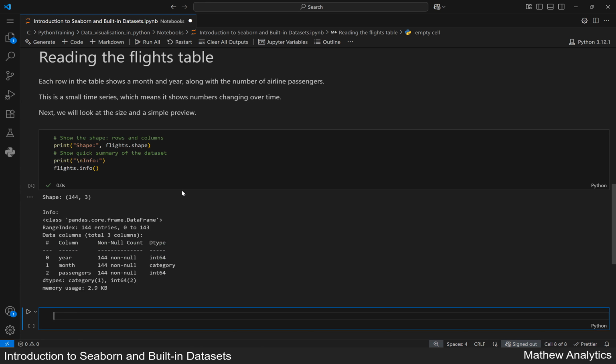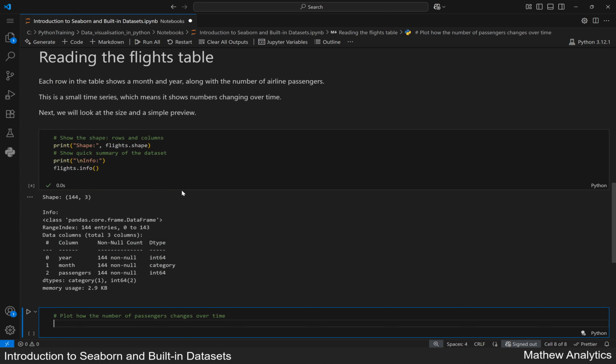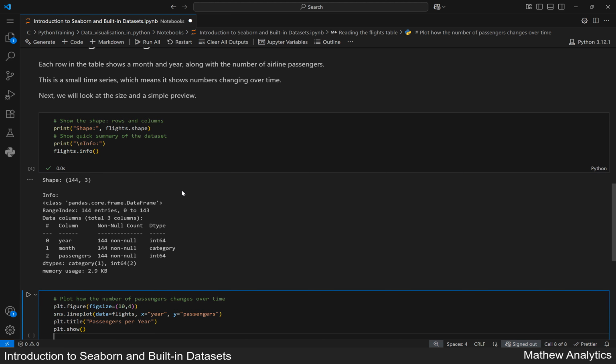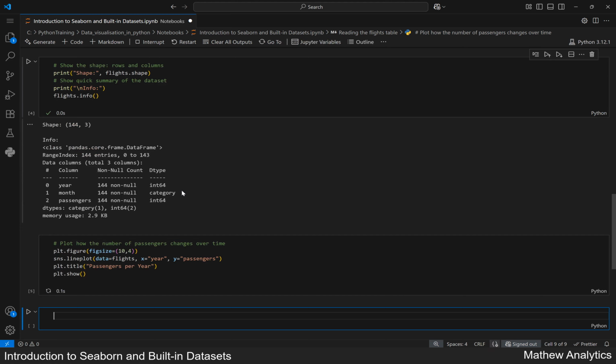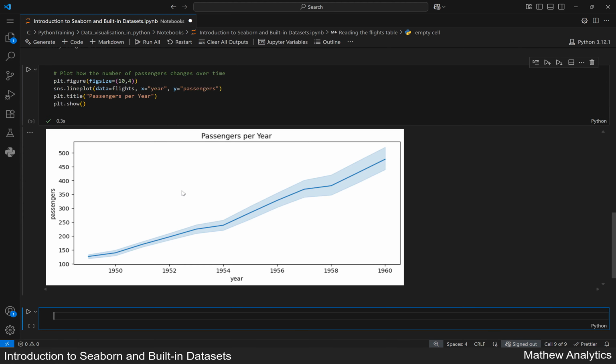Now we will make a simple line chart. This helps us see general trends over the years. We start a big figure to fit our plot. Using Seaborn, we make a line chart that shows how passengers change each year. X-axis is the year. Y-axis is passengers carried. The chart gets a helpful title. Finally, we show the plot so you can see it. Running the cell now. What patterns do you notice in this line chart?